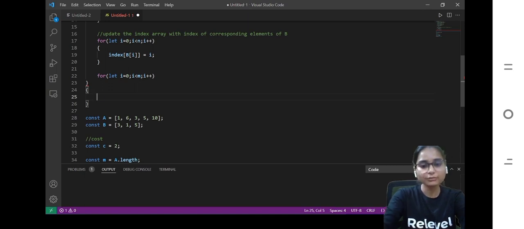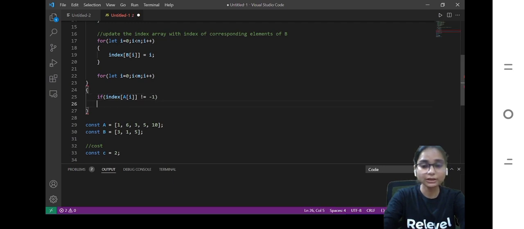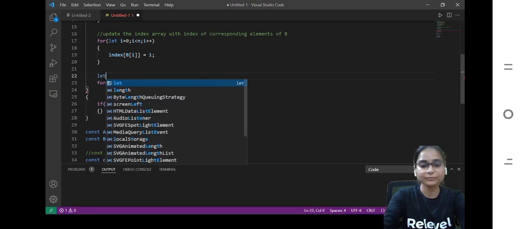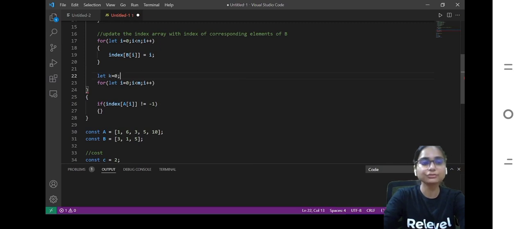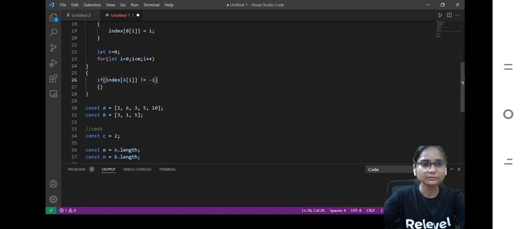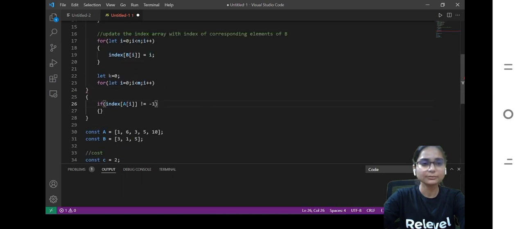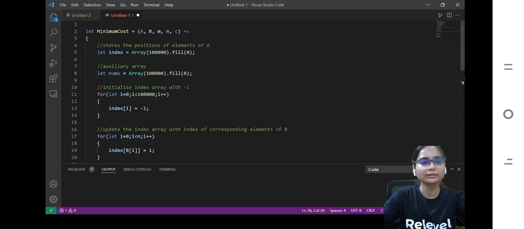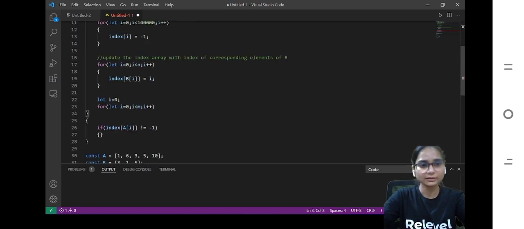So we will be checking if the index at A of I, if this value is not equal to -1, that means this is set. In such case, I'll take one variable k. What this k is actually going to do, this one is going to store the length. Sorry, I missed some loop or something here. So this one is starting and ending here.